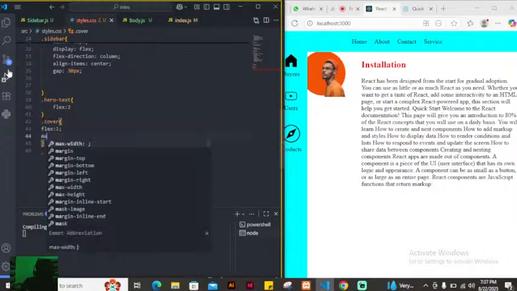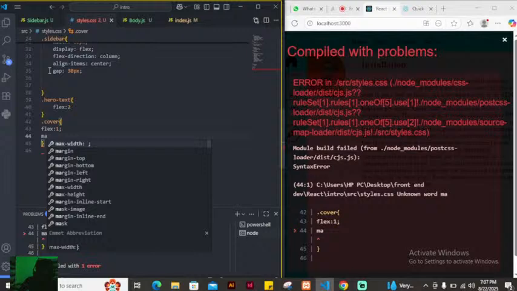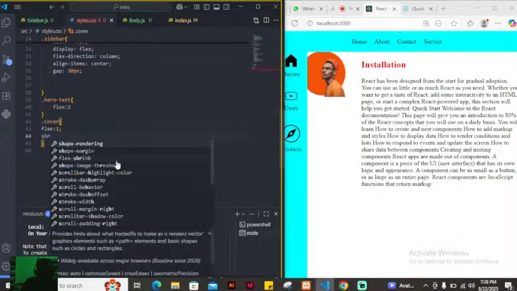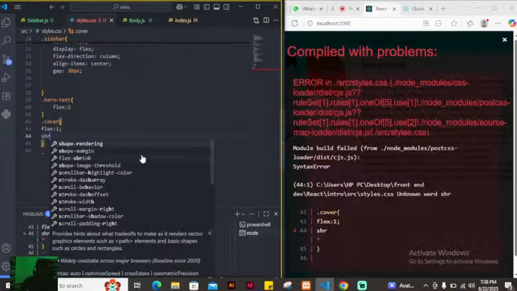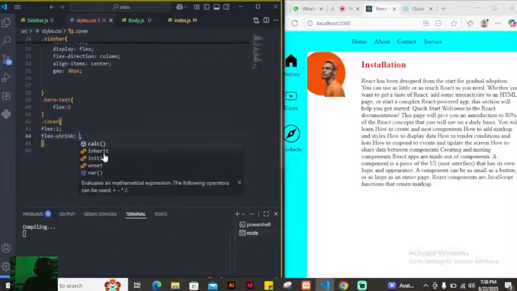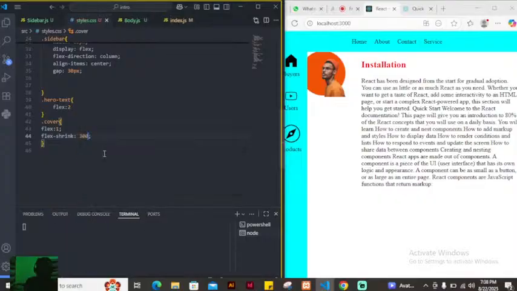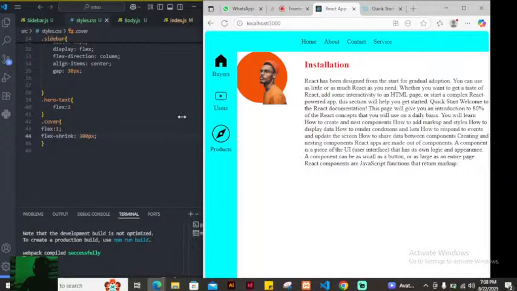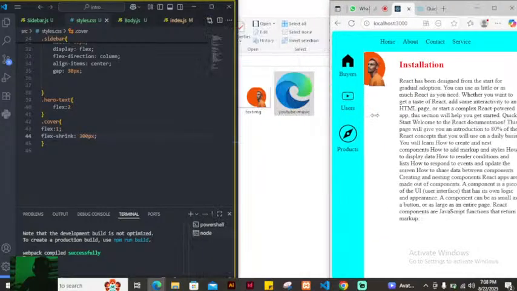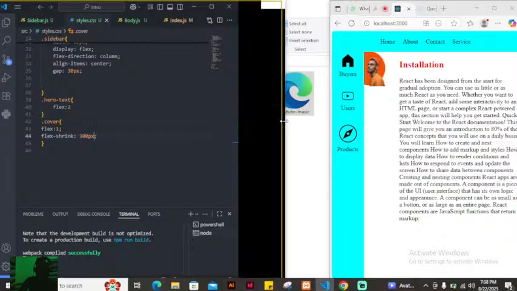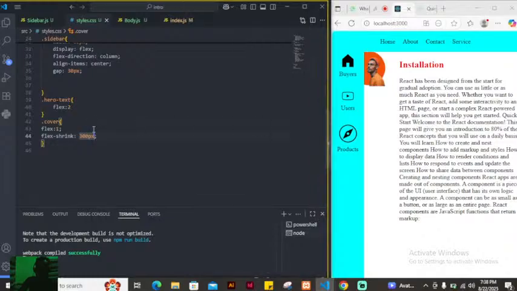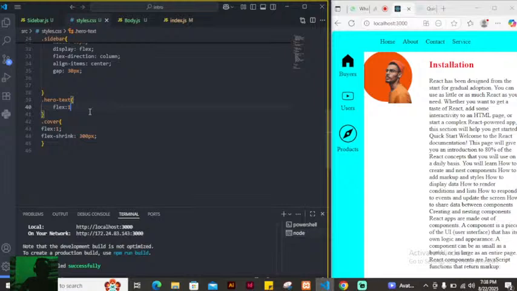So max width, and flex shrink of 300 pixels. It will not be small again. This is what I have. Alright, so now let's say this section is okay by me like this. Let's say it should be flex of 2.